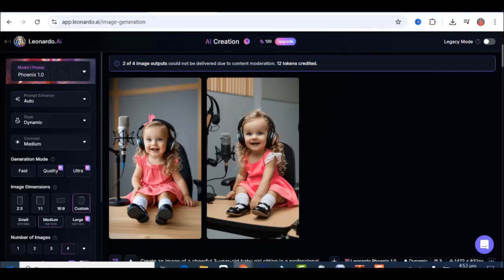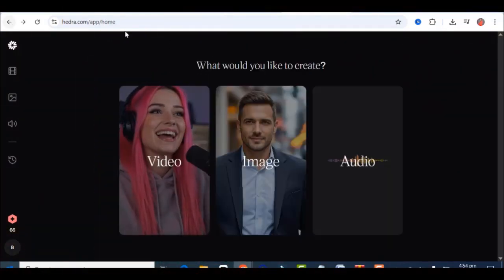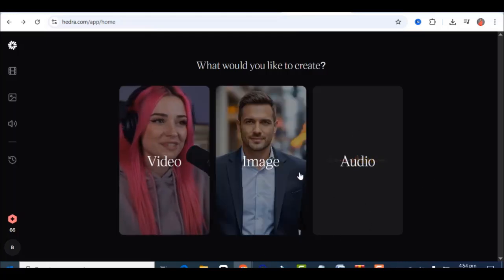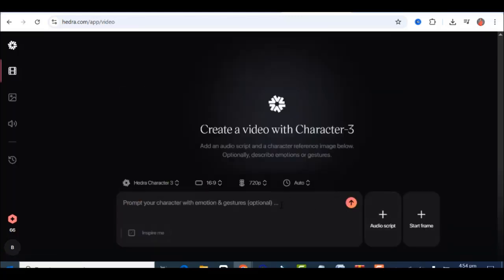So after doing this, we're going to go to the next step, which is turning these images into talking videos, into podcast style videos. We're going to be going over to this website called Hydra. Once you've registered, you're going to have an interface that looks like this on Hydra. Just quickly click on video. Once you've clicked on video, you're going to have an interface that looks like this.